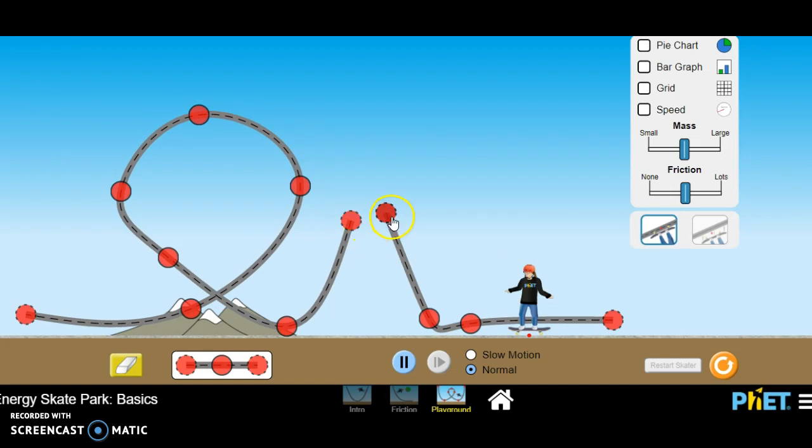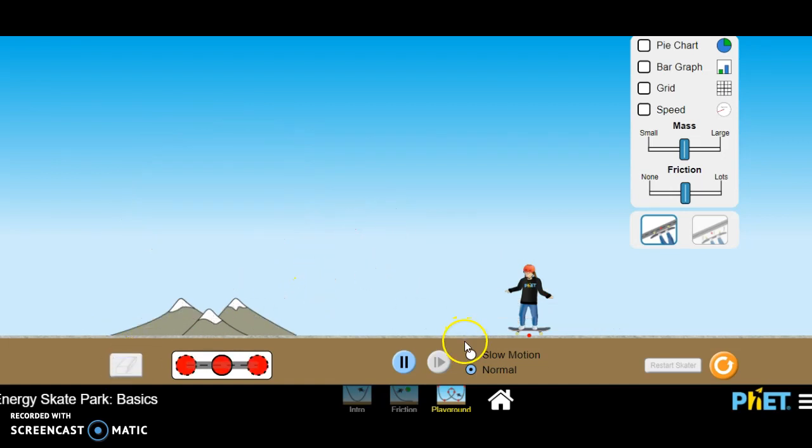You can delete things, you can move things around, we can erase, we can start over. You're going to need to design a track and then test it, see what happens. If it doesn't work, you're going to have to fix it until it does. This is part C. You'll answer some questions there.